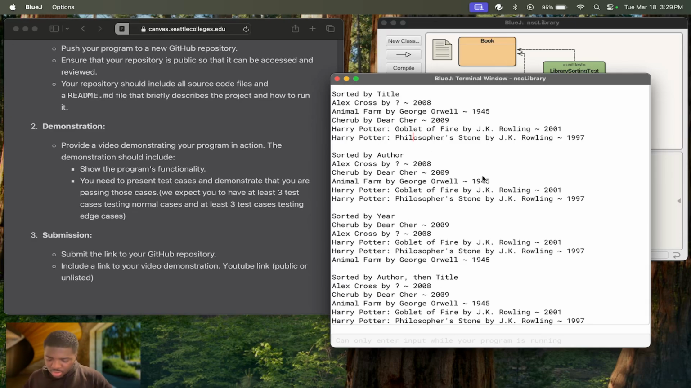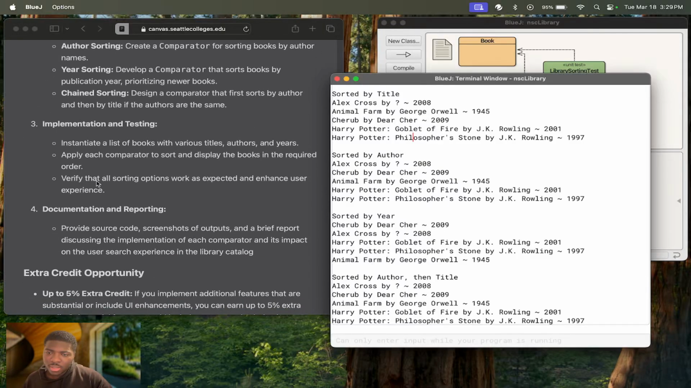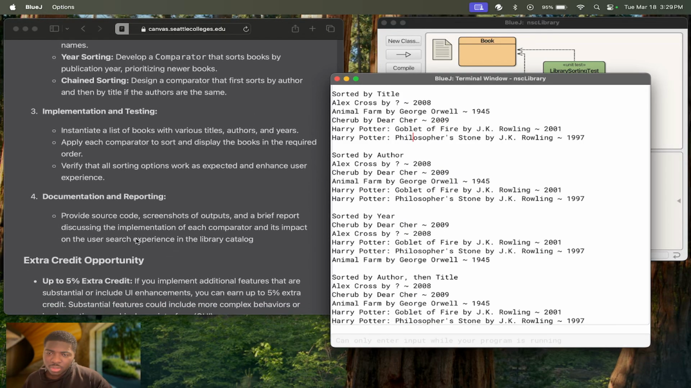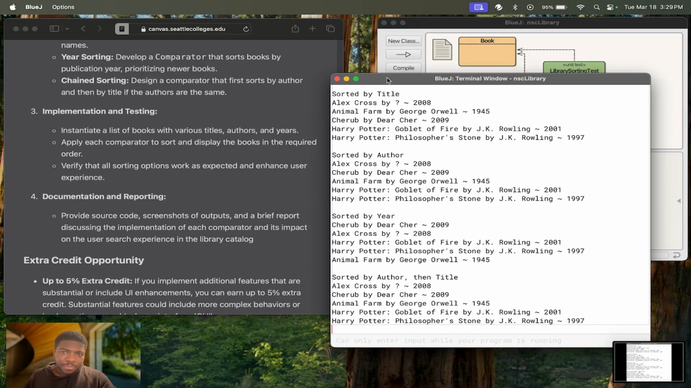So let me take a screenshot of this because I know I read somewhere about a screenshot. Yeah, screenshots of outputs. Oh no, I believe it should be this. So let me have this here. Okay, let me capture this.